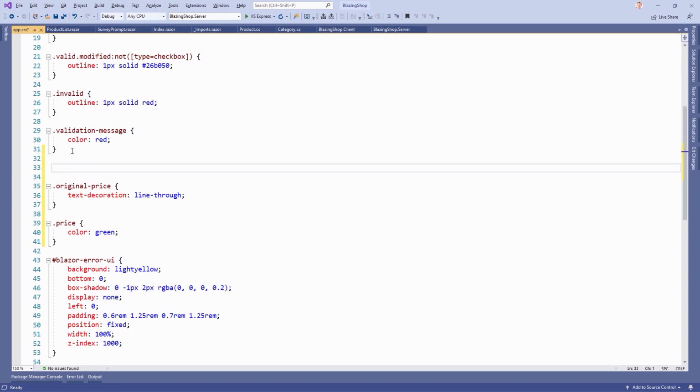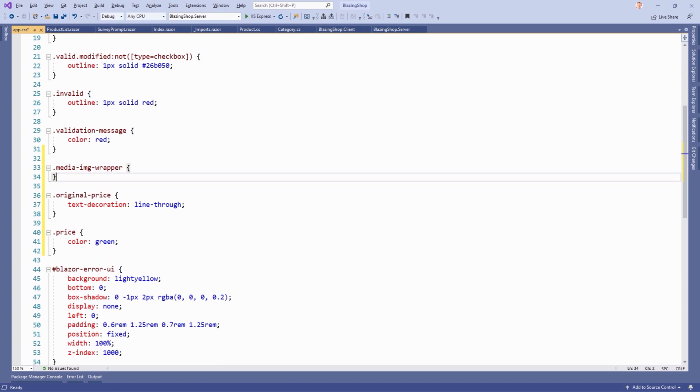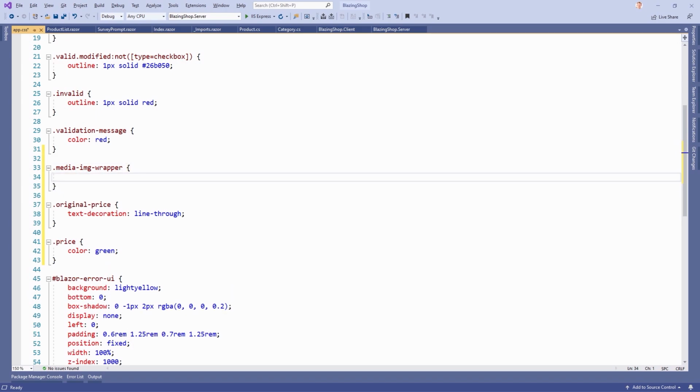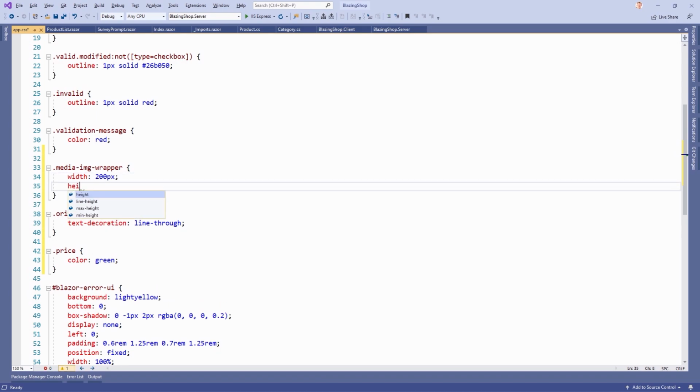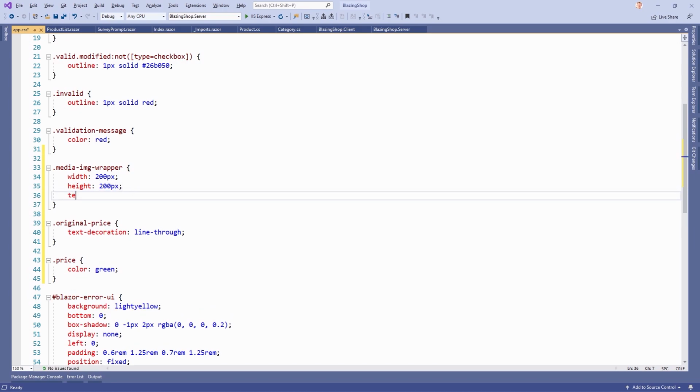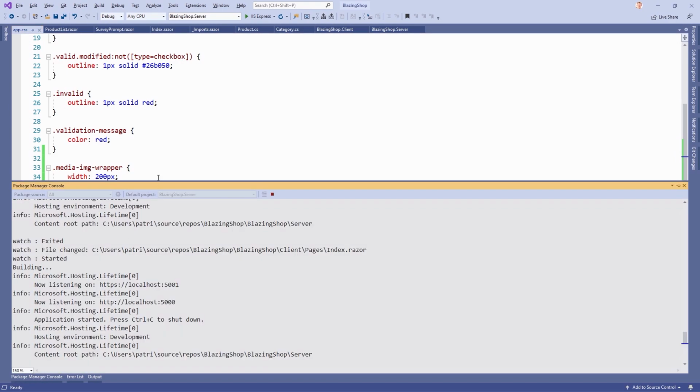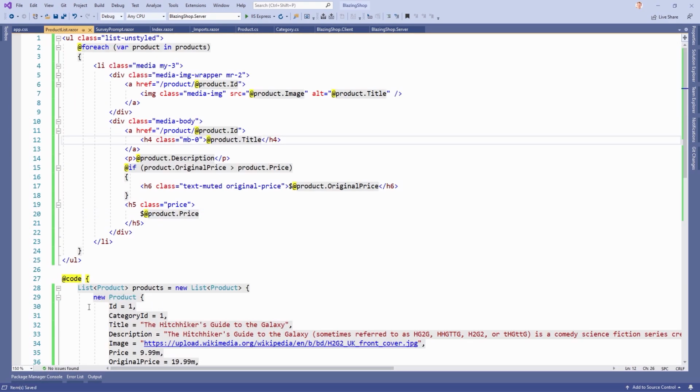And then we've got the media image wrapper, it should be, yep. The wrapper here, and this thing gets a width of 200 pixels, also the same height, and we say text align center. Now let's see how this looks, but I think, yeah, there is no change recognized in the CSS file.